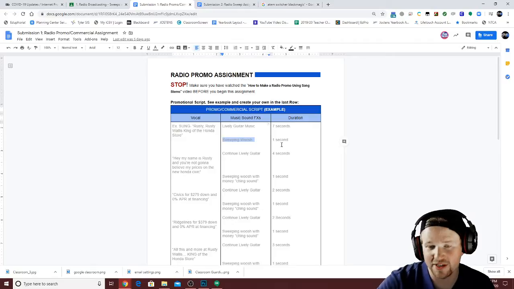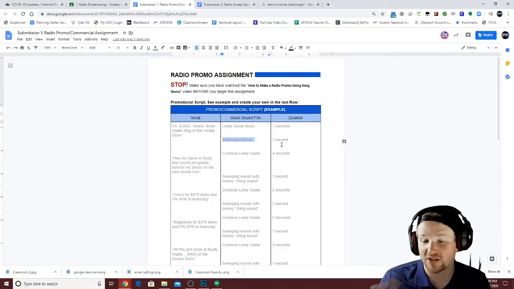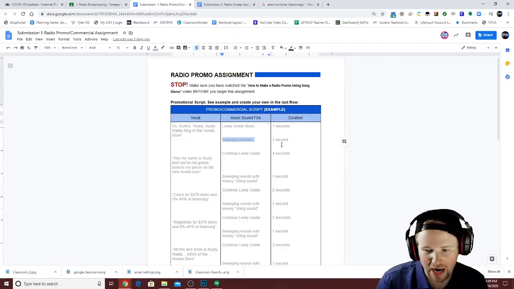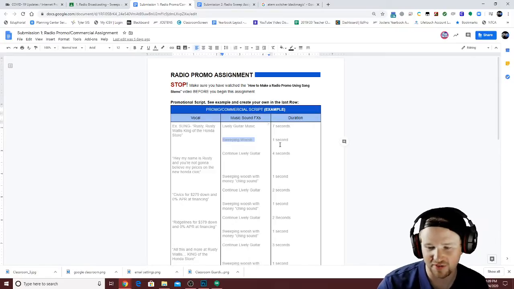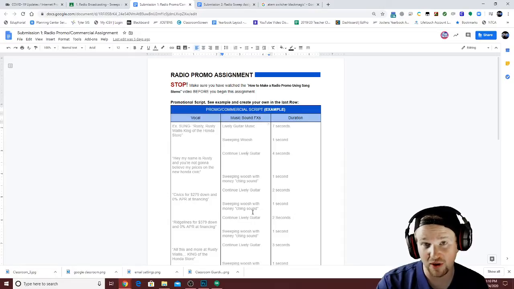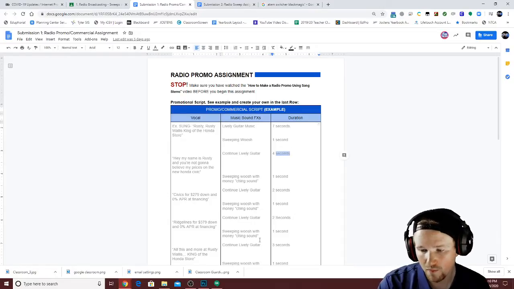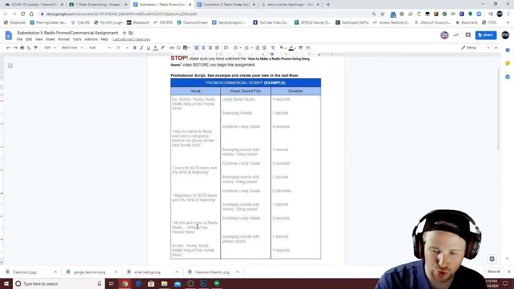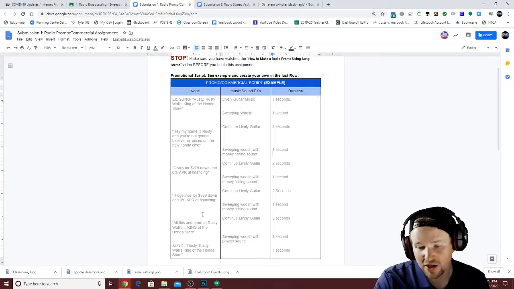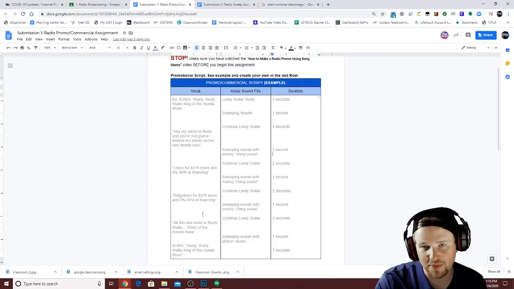Sweeping whoosh is going to be 1 second. So Rusty Wallace, King of the Honda Store, whoosh. Hey, my name is Rusty, and you're not gonna believe these prices on new Honda Civics. Continuing that lively guitar, showing that it's only 4 seconds long. Sweeping whoosh, 1 second. Lively guitar. Civics for $279 down and 0% APR financing.